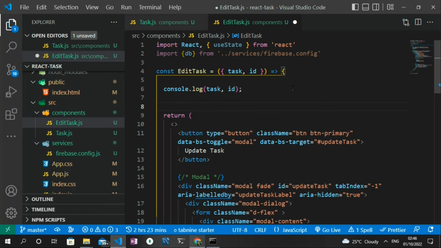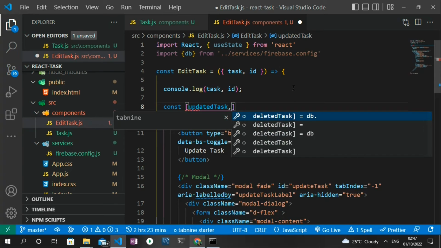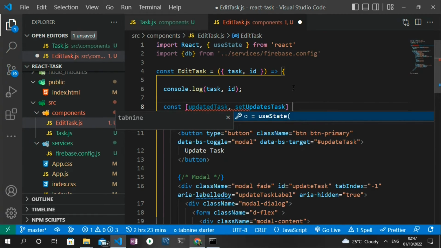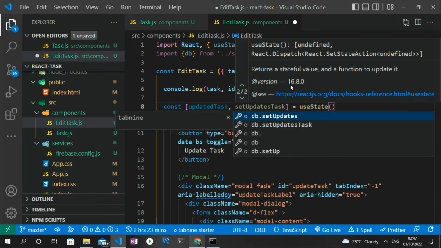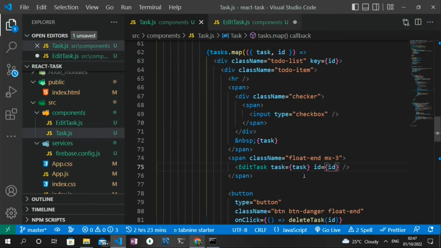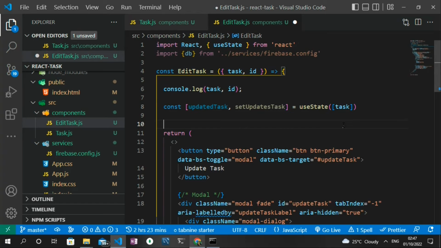Cool. So now we need to make use of the setter and the getter in useState. So I'm just going to say const updatedTags, setUpdatedTags, and then by default equals useState. So by default it's going to have the tags data we are getting from our task component right here. So we said that, so our updatedTags has that by default. This allows us to prefill the form based on whichever one we click.